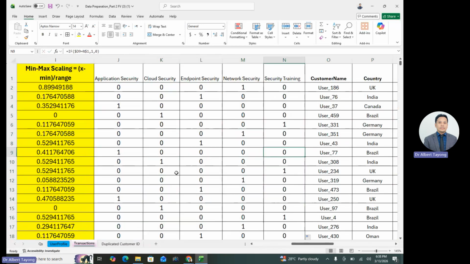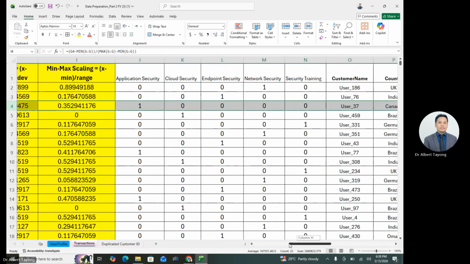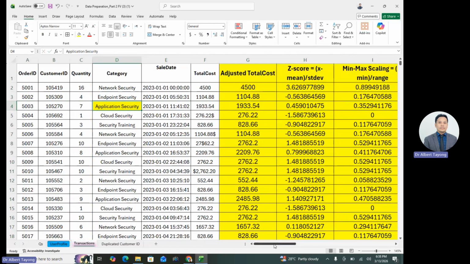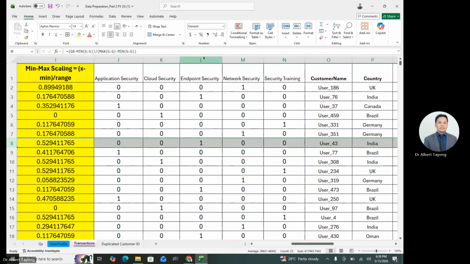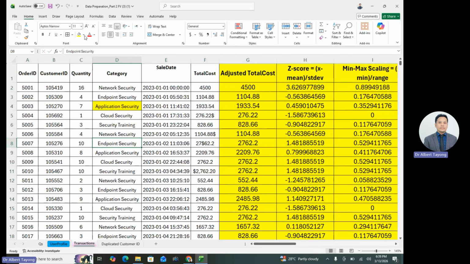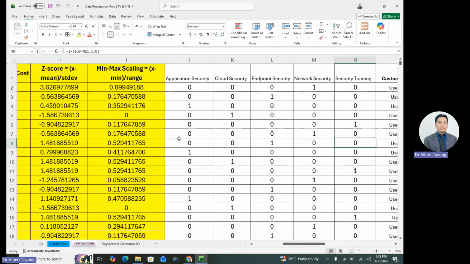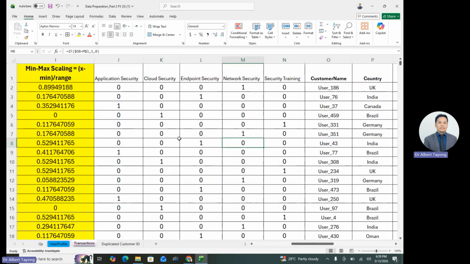Okay, so the next step is to check. So let's check this one, for example, this is 1. It means that this row should be application security because 1. So let's check. Yes, it's application security. Here, let's check this value 1, endpoint security. So let's highlight this row. This is 1 here. So this should be endpoint security. Yes, it's correct. Endpoint security. So that's the last step. You have to double check the values, whether it is correct or not.